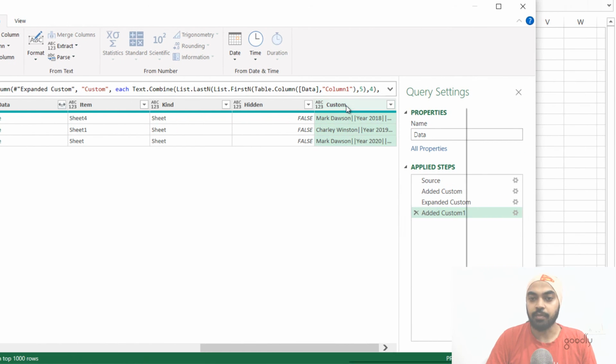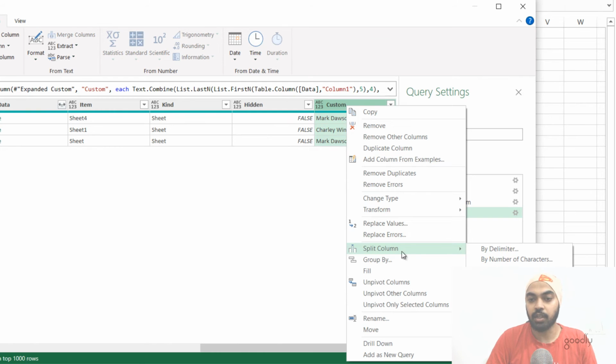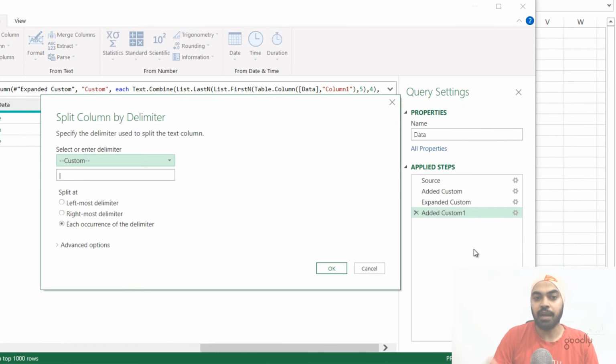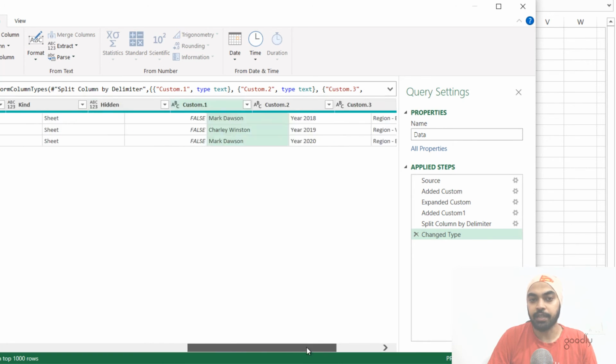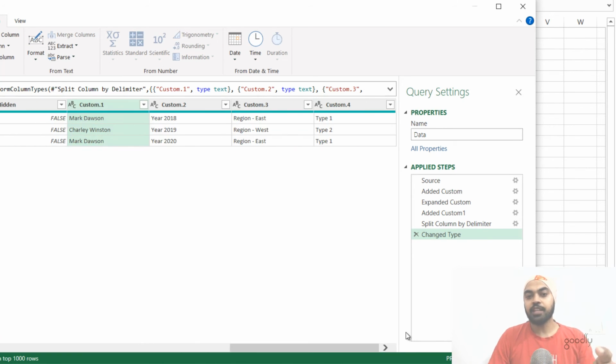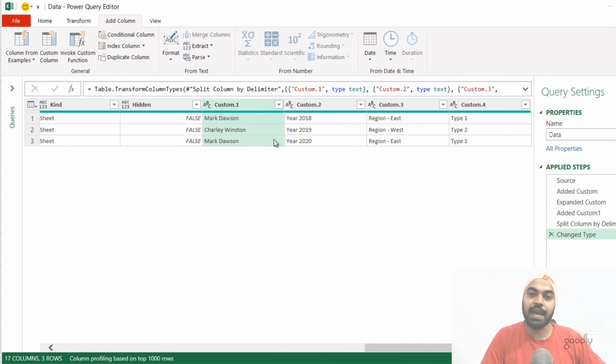Now what you can do is separate this out by applying delimiters. So I'm just going to come here, right click, and split the column by a delimiter, by a double pipe at each occurrence, and say okay. And now I have these 4 columns separated.